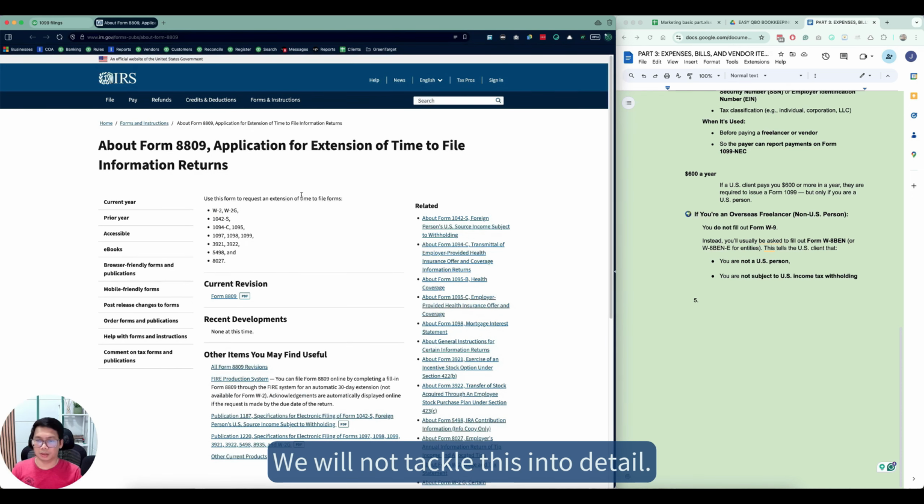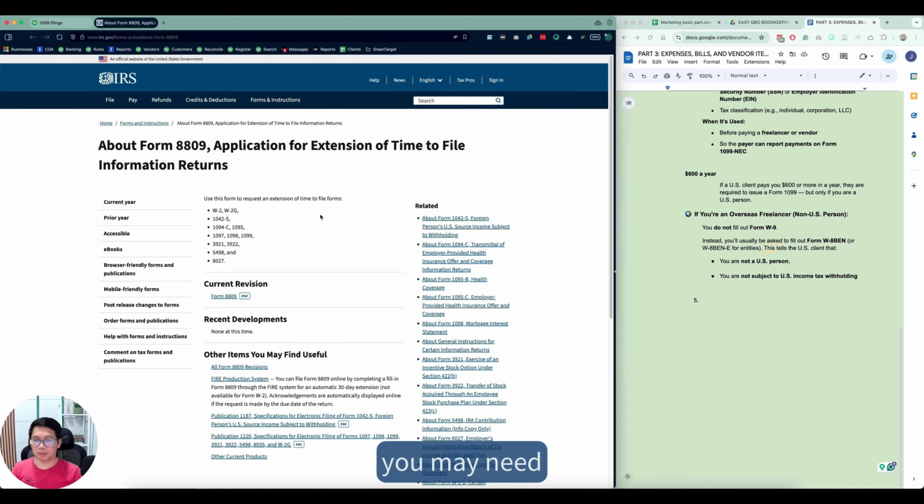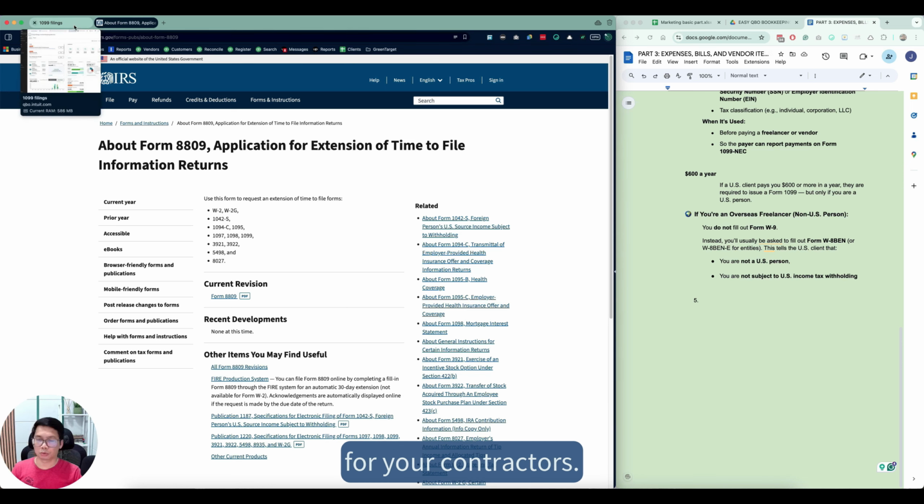We will not tackle this in detail. At the end of the year, you may need the help of your tax accountant to better understand the terms here and how to properly file the forms for your contractors.